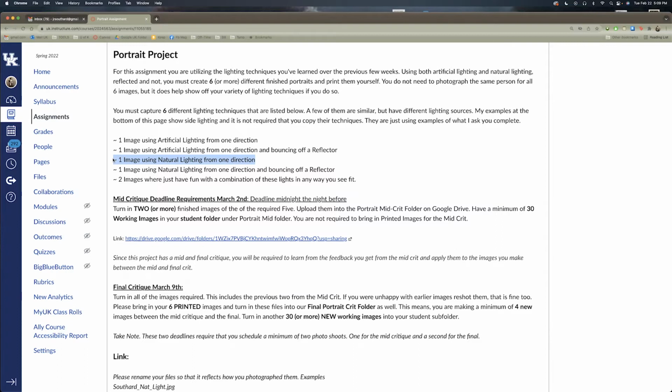Some people have been clever over the years and used fire. They used a campfire to light someone. And I said, touché, you're right. That is natural. Fire is a natural emitting light source. So just be careful that fire fluctuates in its brightness quite randomly.